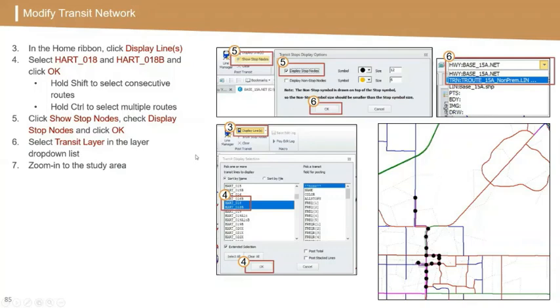Also, before the next step, where we want to edit the transit network, make sure you select the transit layer. That's very important. If you select the highway layer, even if you see these transit lines, you cannot select them. When you click here, you only select the highway links. And the same thing, if you select the transit layer, you'll be able to edit and select the transit lines.